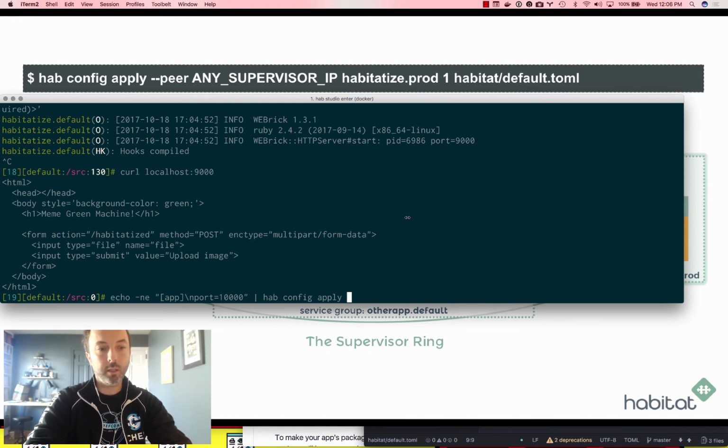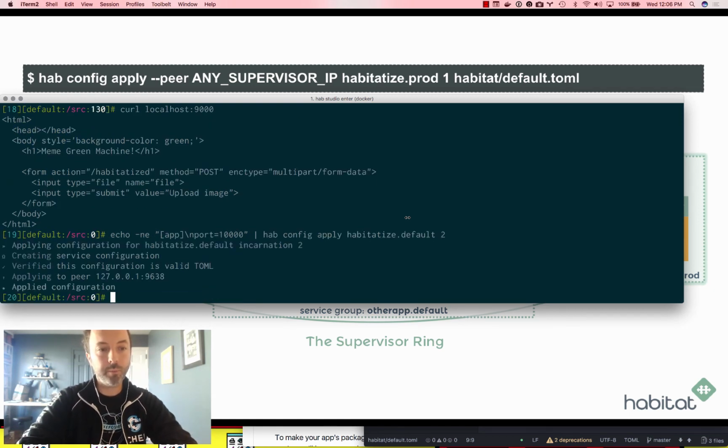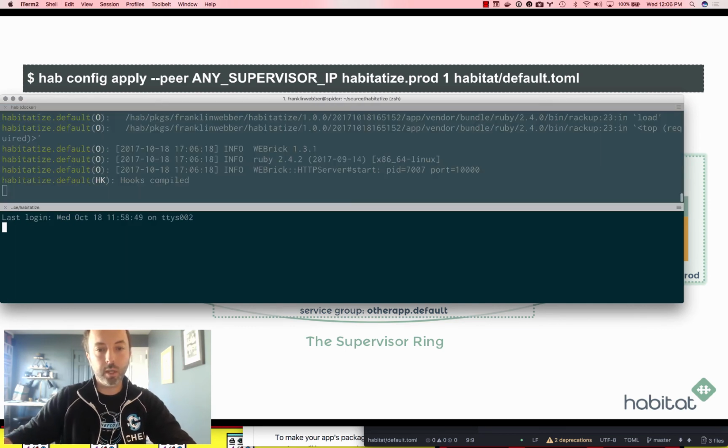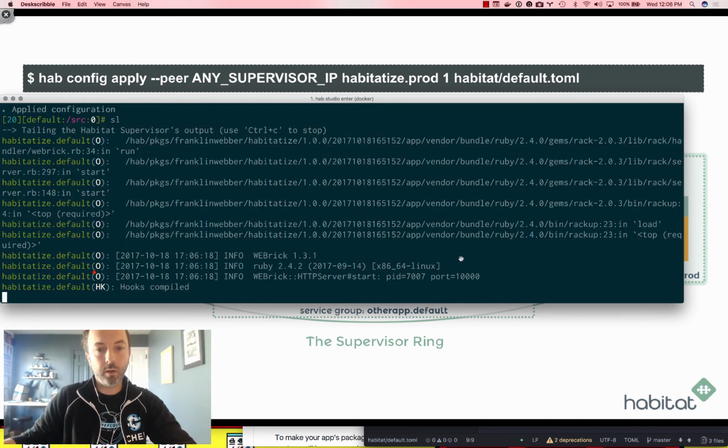So I need to say, let's use Habitiat-ize.default, so the service group. I then will need to specify a version number, not 1, because I already used that, so let's use 2. And then I don't need to provide a file because I'm echoing in this content right here, which is going to replace my existing configuration. So I'm going to see that the configuration should be applied correctly, and I can do a sup log again to see if everything looks good. And you'll notice again, right here, port 10,000 is now running.